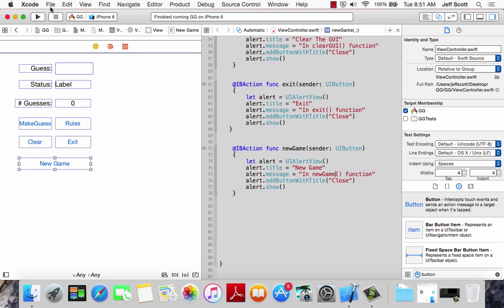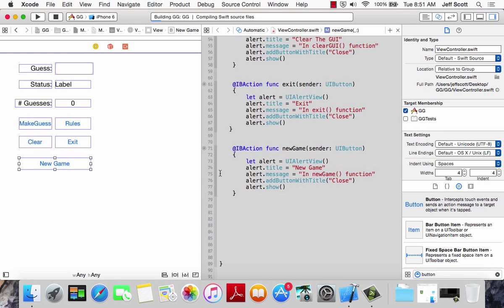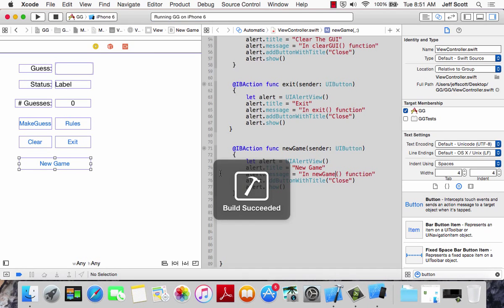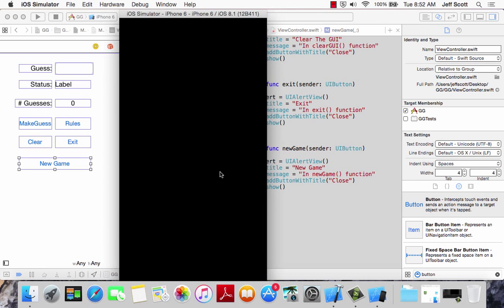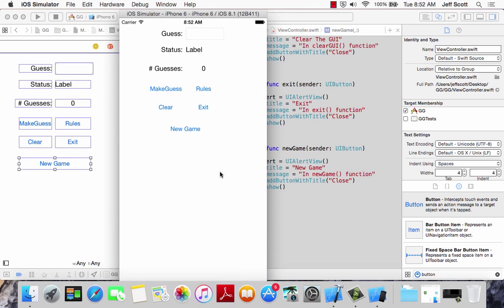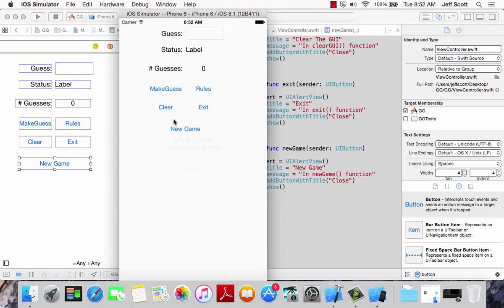So I'm going to save this. I'm going to run it again just so I can now check out all of my buttons. So if you saw that, all my buttons now work because I've got something in each one of those.